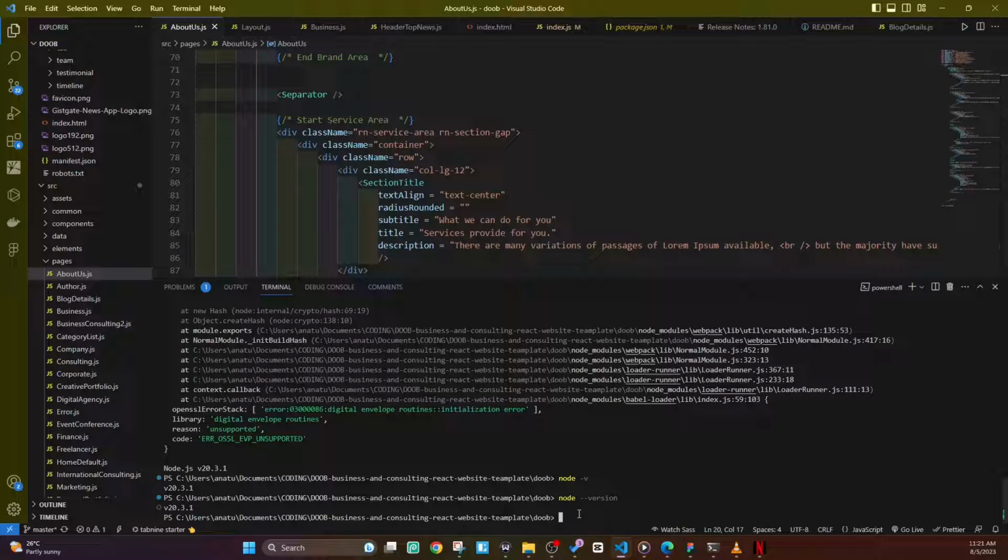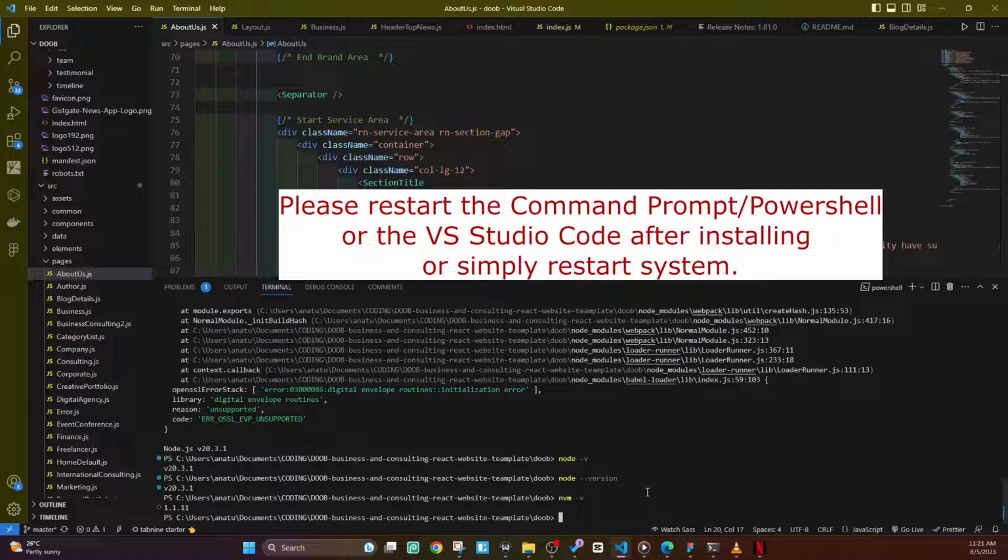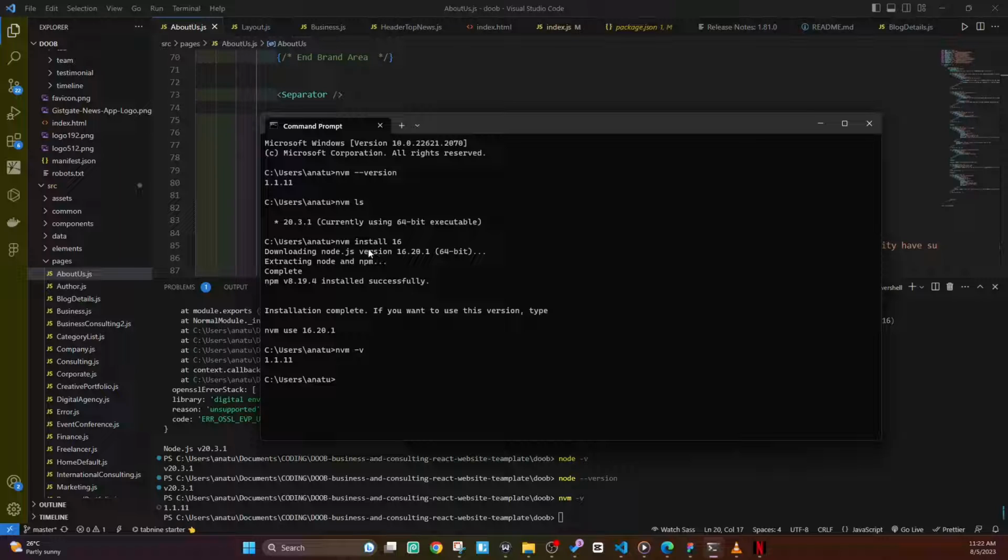terminal inside VS Code, and do nvm -v. You see the version 1.1 installed in your system. So you can go ahead and just install Node version 16. Just say nvm install 16.